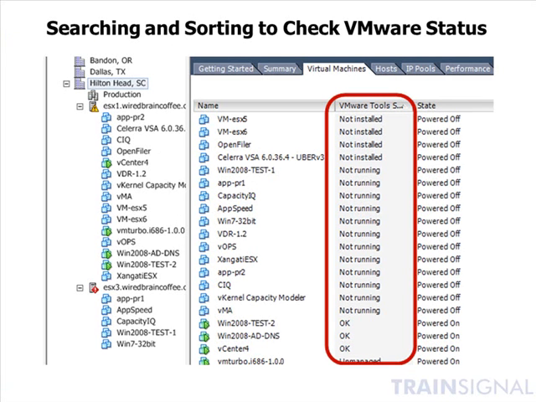This is interesting. I'm going to show you this in the GUI in a second here. If you're trying to upgrade VMware Tools, or if you're trying to install VMware Tools and you want to figure out which one of your VMs does not have VMware Tools installed, I'm going to show you how you can sort and check for VMware Tools status.